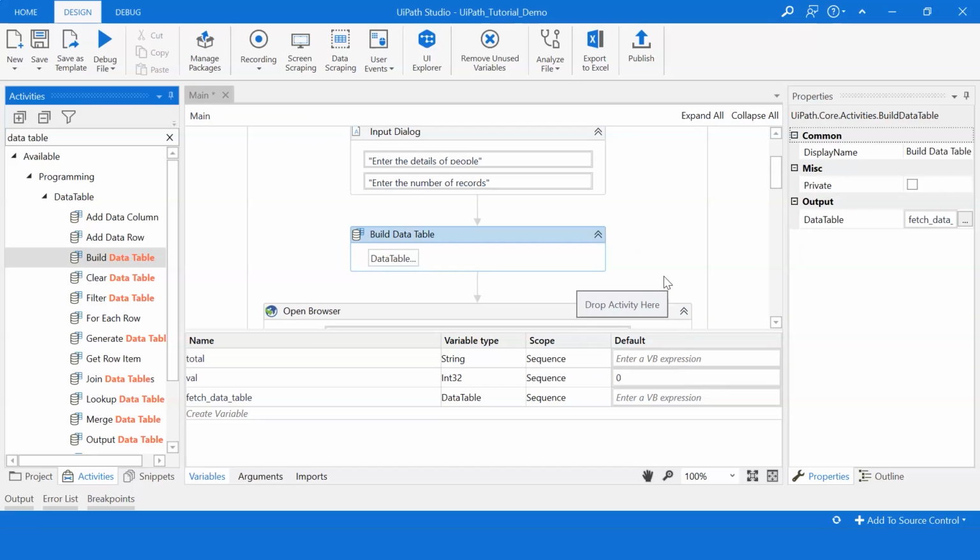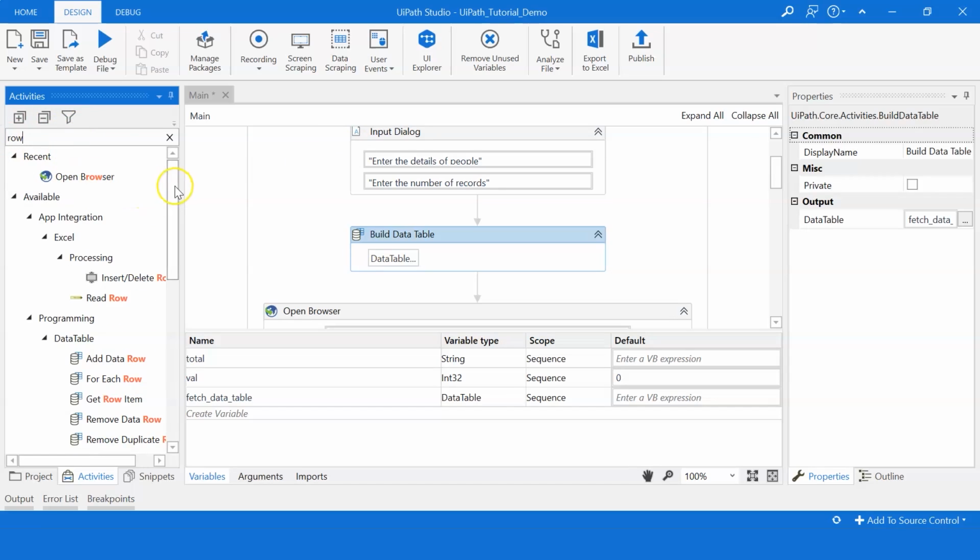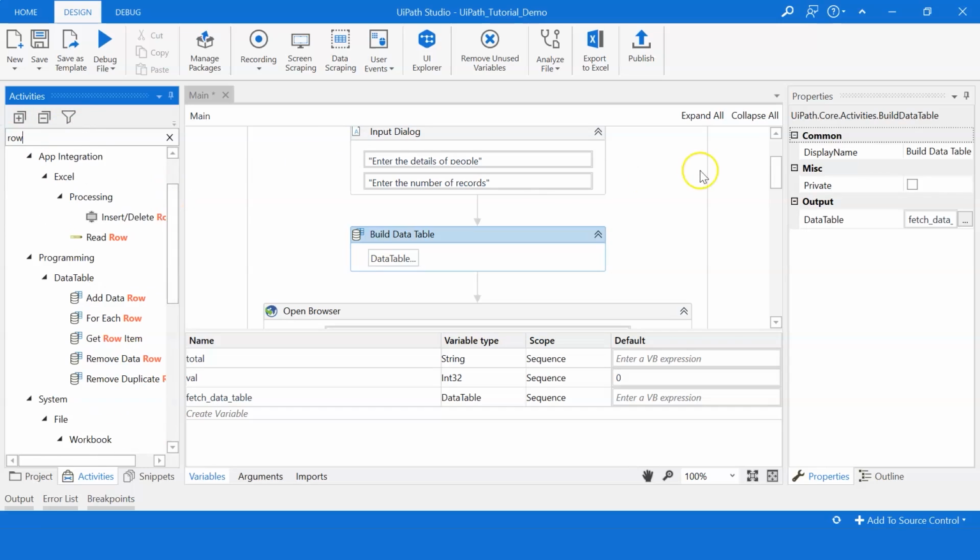So first the data table is created, and then we'll write this data to an Excel file. After that, we need to create rows for the data table. For that, I will search for row. Under activities, I'll search for row and I'll select add row. I'll select add data row.